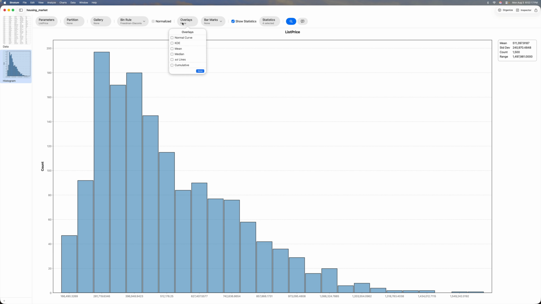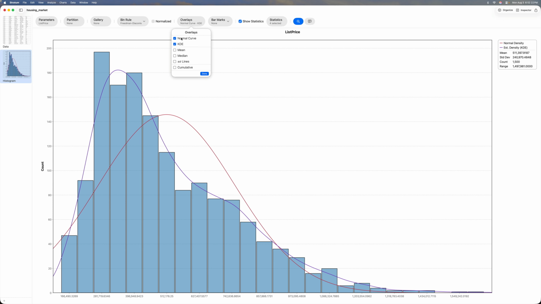Bins are a bit blunt, so let's add a smooth density curve. It traces the same shape, independent of where the bin edges happen to fall. Many methods assume data is roughly normal, so Stratum can overlay a normal curve with the same mean and spread. If the bars hug it, you're close. Here, the long tail pulls away.